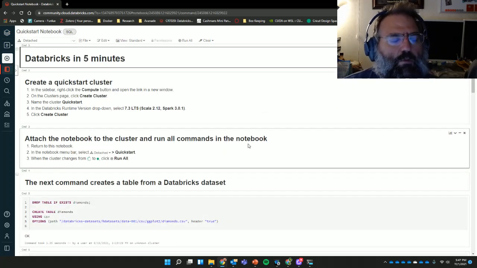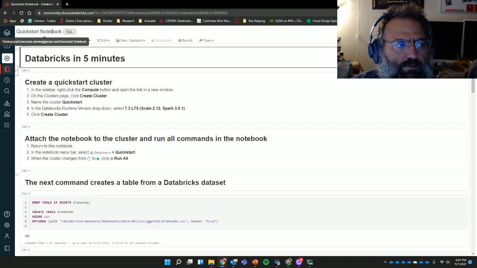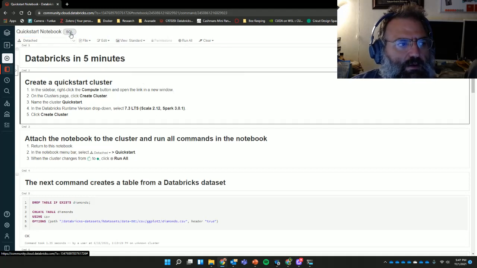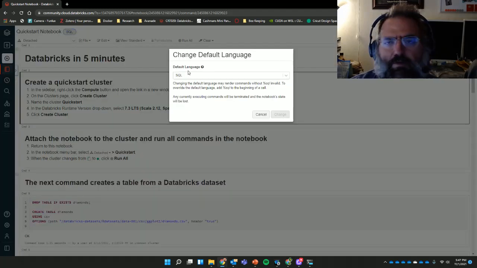So what we're looking at here on this quick start notebook is a notebook. There are 2 or 3 things to notice. First thing, in the upper left-hand corner is the name of the notebook, right? In this case, it's Quick Start Notebook. You can change that to anything you would like it to be. Also, SQL is the default language. That means every one of these cells starts off being assumed to be SQL.